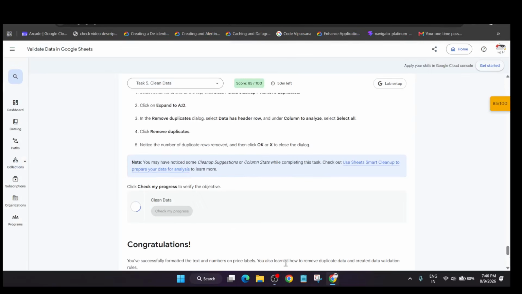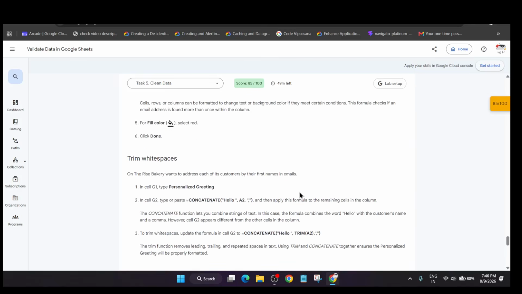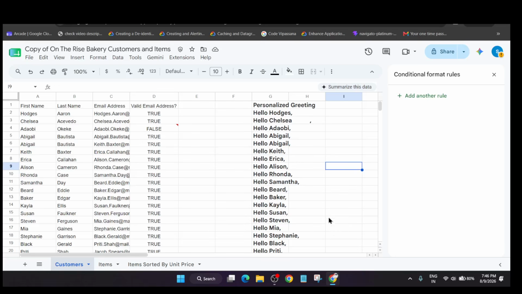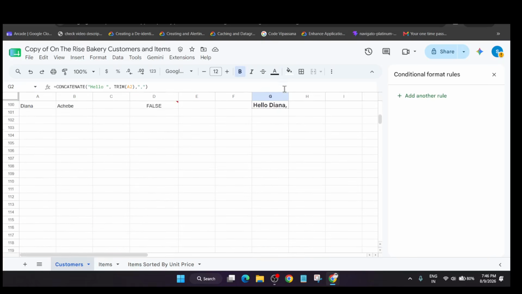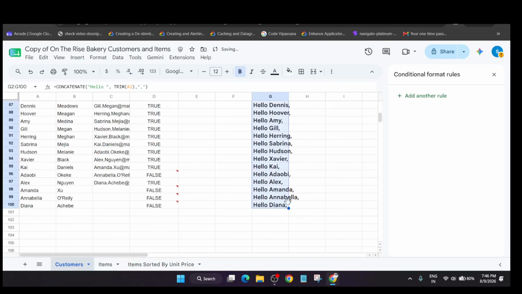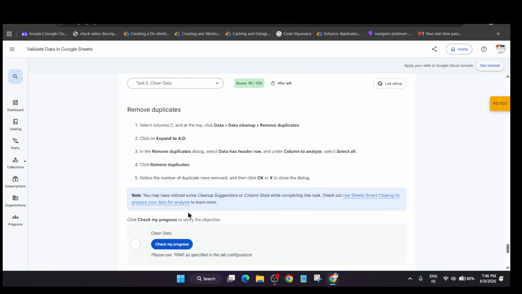Try to check the score. One thing is missing. From here just copy this, and in G2 only update the formula to this. Now again from here to here, just come down, updated, try to check the score.